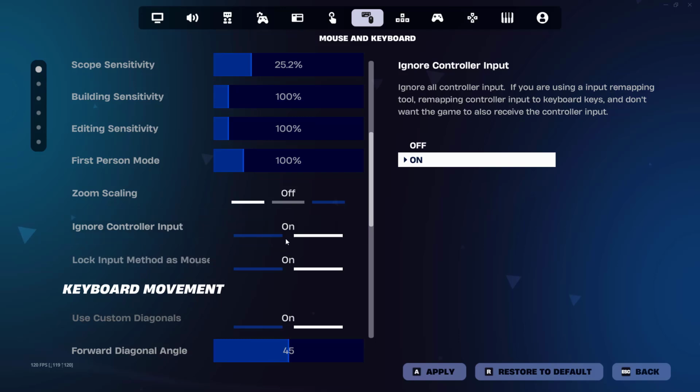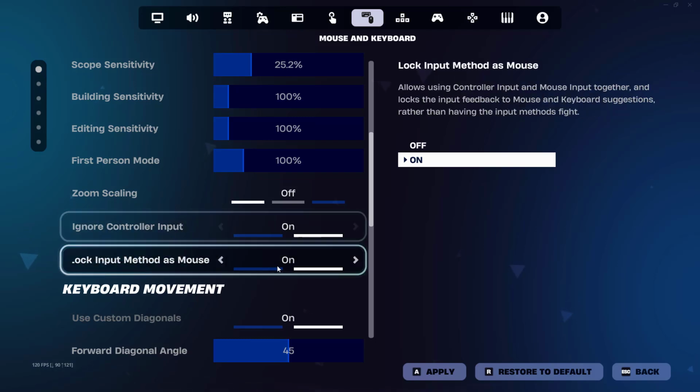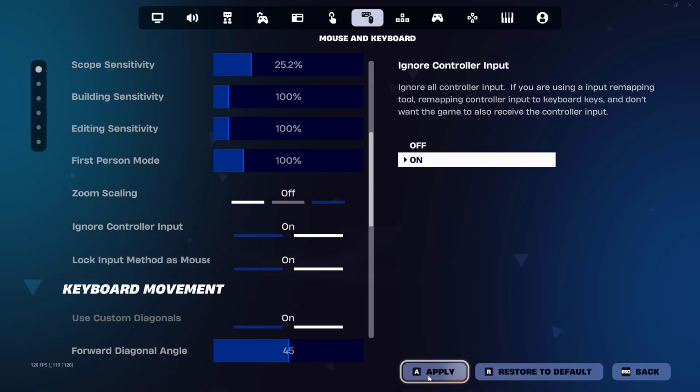It also needs to be on. So both the modes should be on, and click apply. After that, close it.